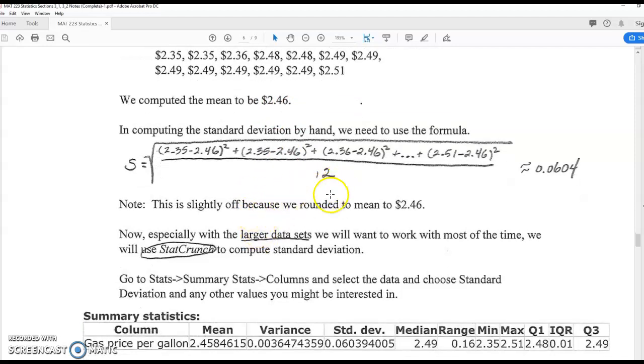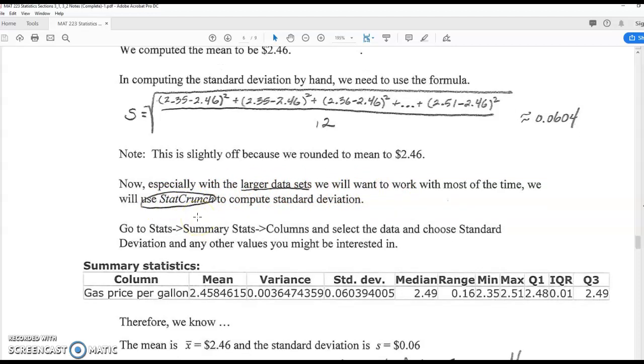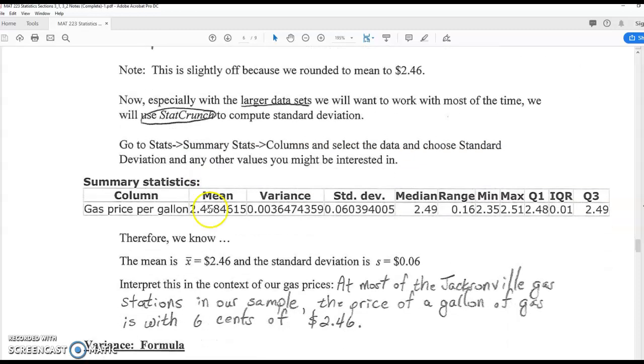That will be slightly off because we rounded the mean to $2.46 to make this computation, but it was by hand, and I will never ask you to do that on an exam or anything, so don't worry about it. Now, especially with larger data sets, we don't want to ever do this. We're going to use StatCrunch all the time, and even for small data sets, use StatCrunch. So here's how we do this.